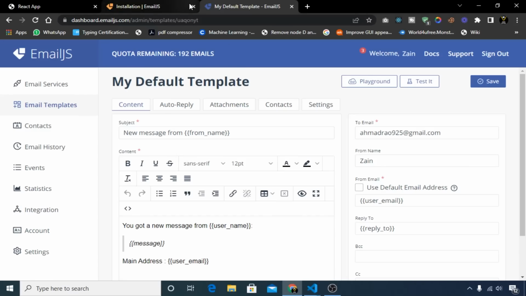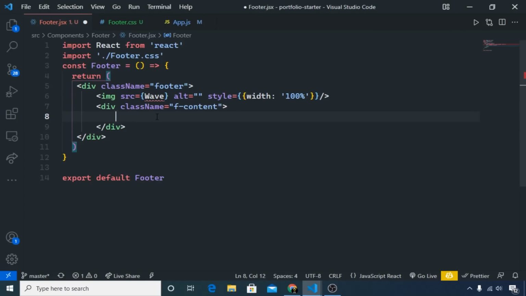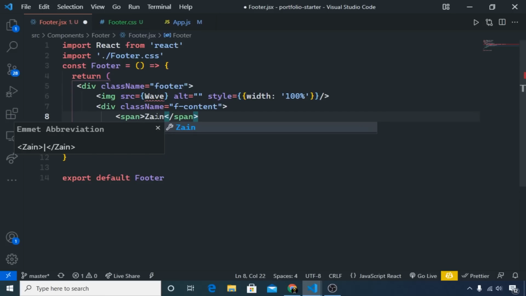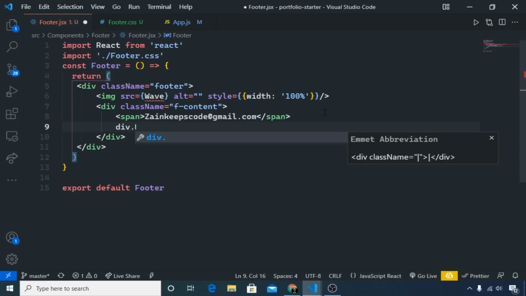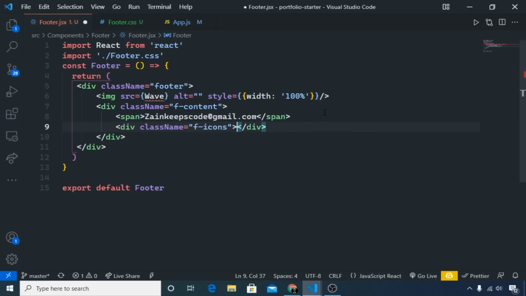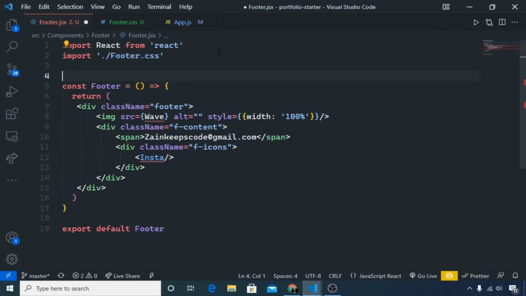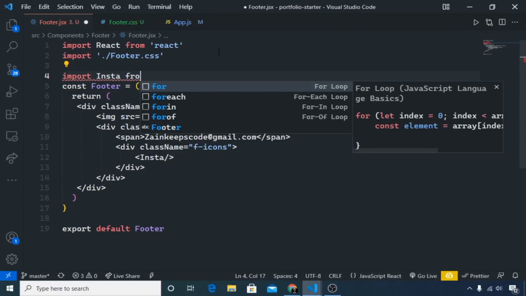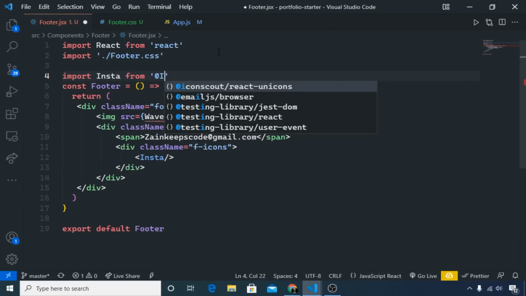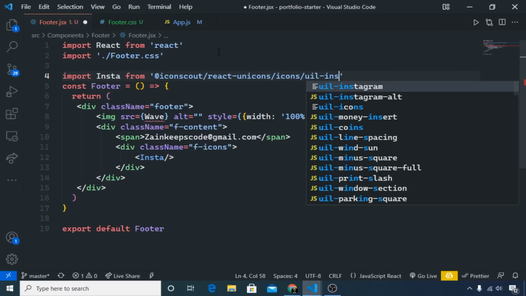Okay, I should also close this email. Let's see how I'm going to use this. First of all I am making a span inside this. I am writing my email, ZAINKEEPSCODE@gmail.com, and then I am making a div for these icons. The fIcons means the footer icons, and first of all I will make an Instagram icon. So let's first import this. Here I write import Insta from @iconscout/react-unicons/icons/uil-instagram, just like this.